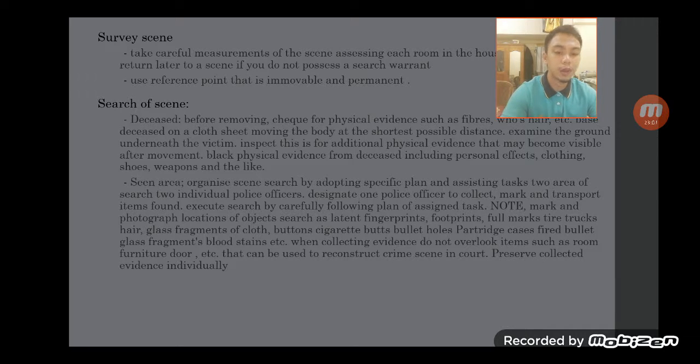Then reserve collected evidence individually by packing them separately to avoid contamination. So, kaya naman po sa packaging or proper handling of evidence sa forensic, in order to avoid contamination or destruction of the value of the evidence, then they must be packed appropriately in separate bags or separate containers.